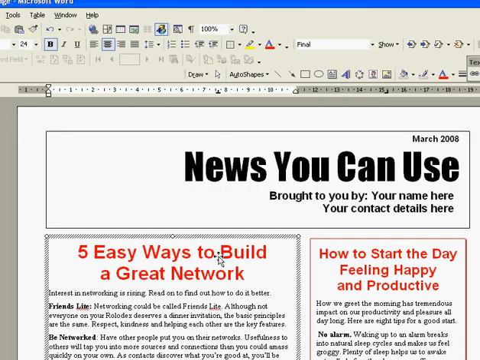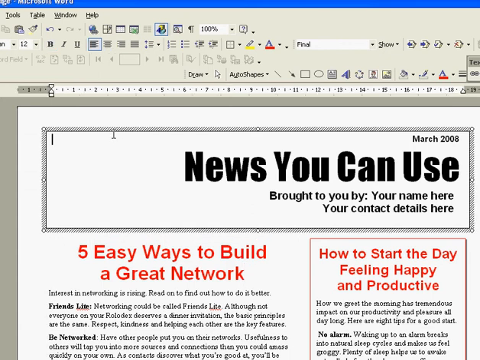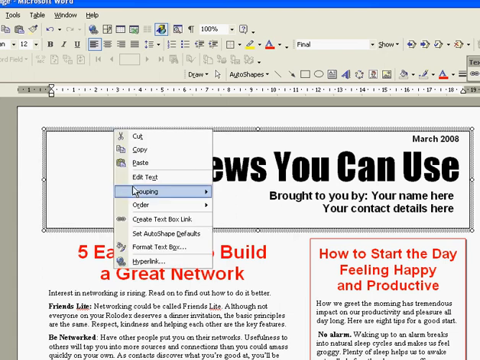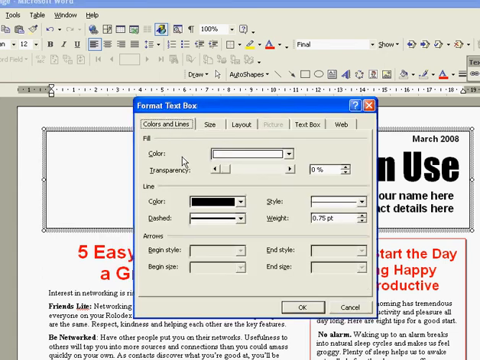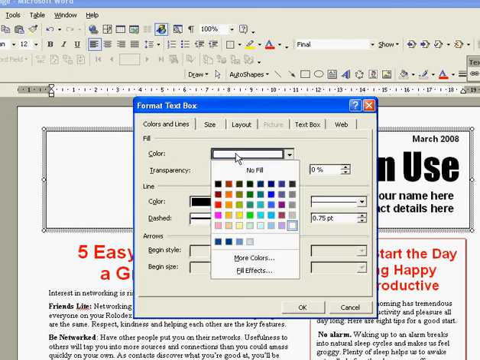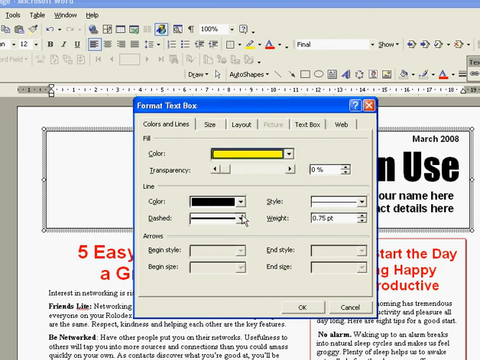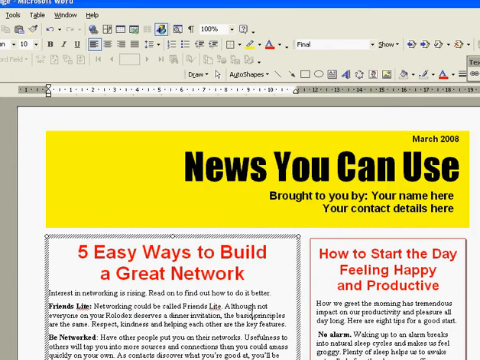Now so far what you've got is a white text box with a black line around it. Maybe you want to change its color and remove that black line. So click on the text box to highlight it, place your cursor over the fuzzy grey line, right click, format text box. Go to colors and lines, fill color, let's make it a light yellow or something like that. Let's remove the line around it, so line, color, no line, click OK, and there you are.